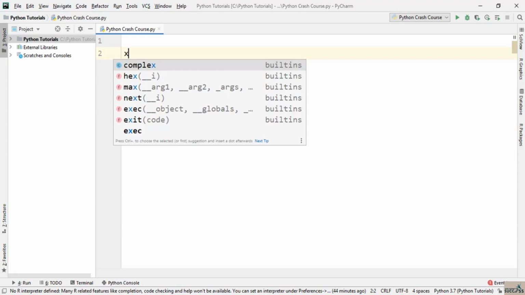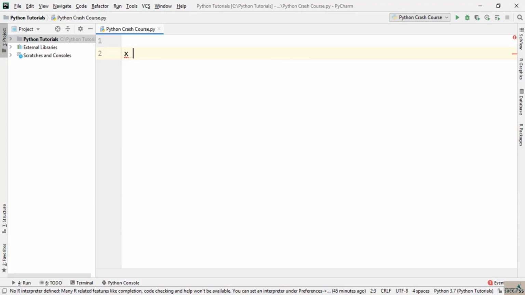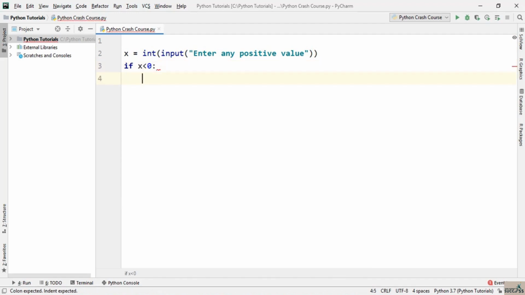So first of all, I will just ask the user to input any positive value. So I'll say int and then input, and then I will ask the user to enter any positive value. And now in here I will check if x is less than 0, meaning that the value of x is a negative value, then raise an exception. So we use this keyword raise to raise an exception.